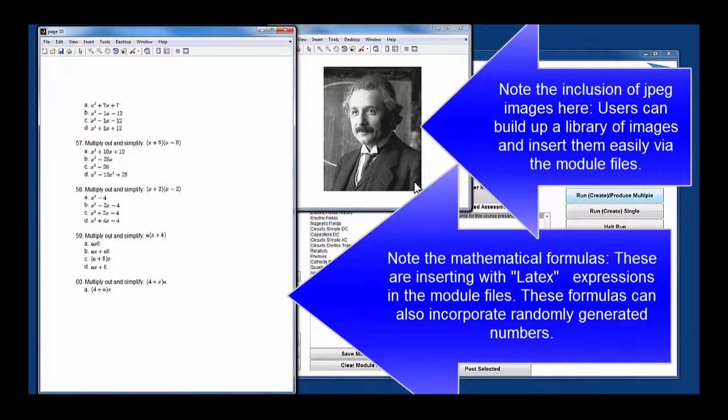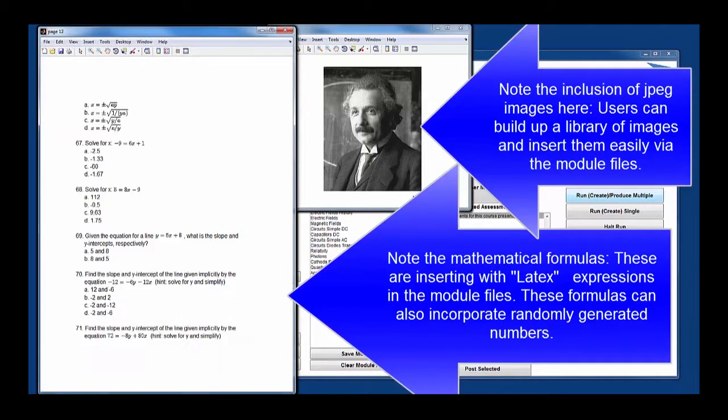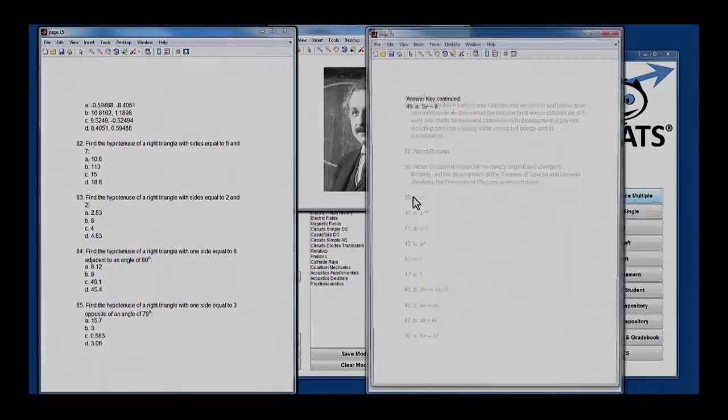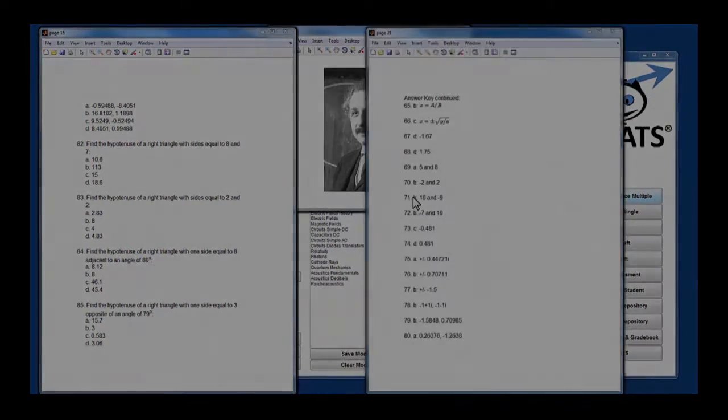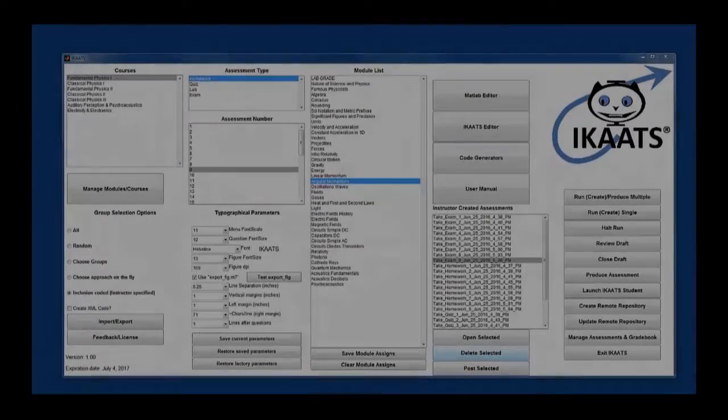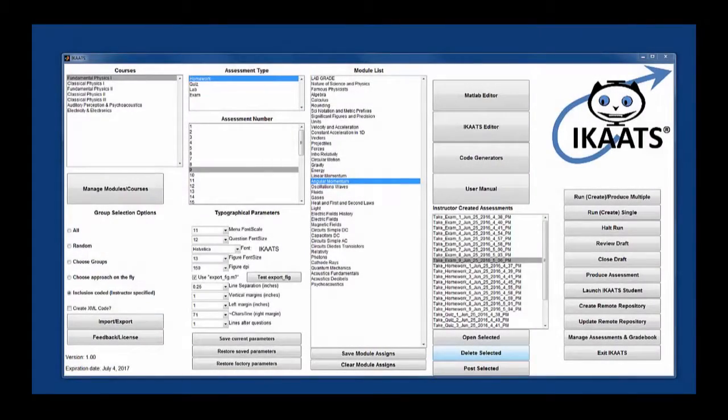And now we'll take a little coffee break and come back here in about 20 minutes and see what IKAATS has done. And here we are now, about a half an hour later, and we have a full set of assessments. It took slightly longer than I expected, probably because I started to watch some YouTube videos in the meantime.